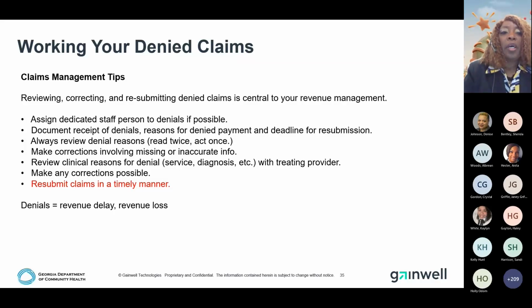Just want to reiterate a couple of things. When you're working your denied claims, these are a couple of claims management tips. Reviewing, correcting, and resubmitting denied claims is central to your revenue management team. Assign dedicated staff persons to denials if possible. Document the receipt of your denials, reasons for the denied payment, and deadline for resubmission.